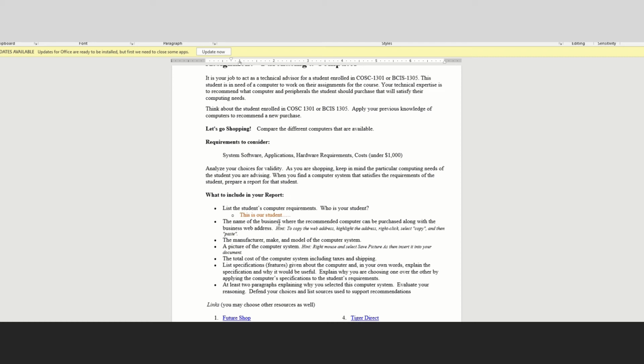Next, I need to know the name of the business where you recommend the student purchase the computer, okay, along with the website. So all you're going to do is right-click, copy and paste the hyperlink or the URL, Uniform Resource Locator address, right into this document. And then I need to know the manufacturer, the make and the model of this computer. Tell me what it's all about.